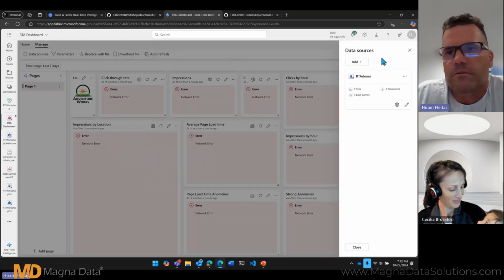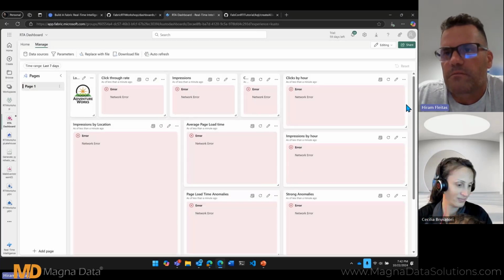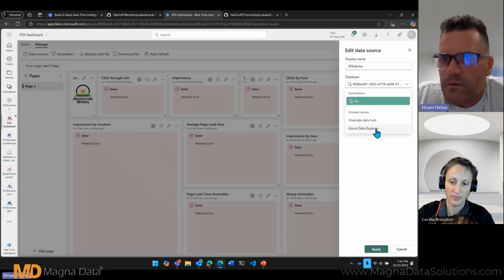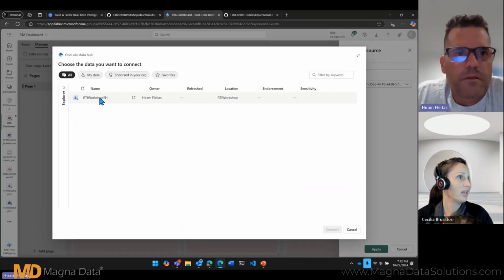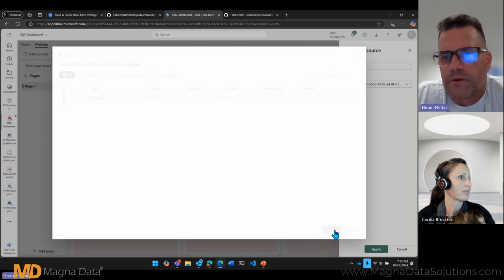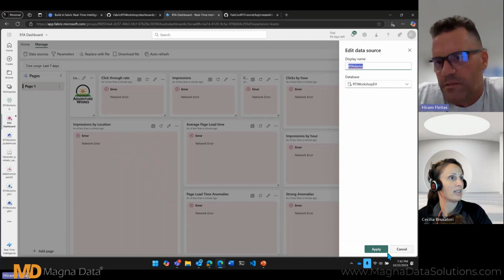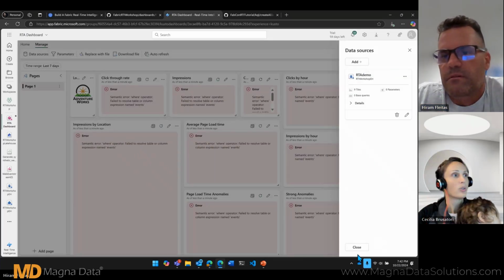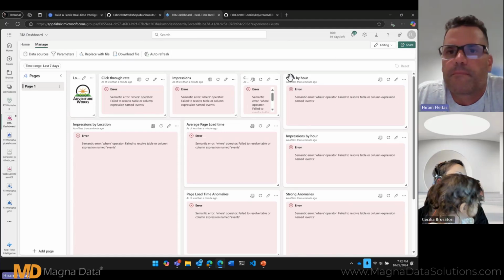So I'll go to data sources here. And let me see, can I edit this one? Edit, yeah. And then I'll choose OneLake Data Hub. And then it's this Eventhouse inside of my workspace. The display name is just an alias. So I hit apply, close. Let me refresh some of this. Oh, it doesn't work.